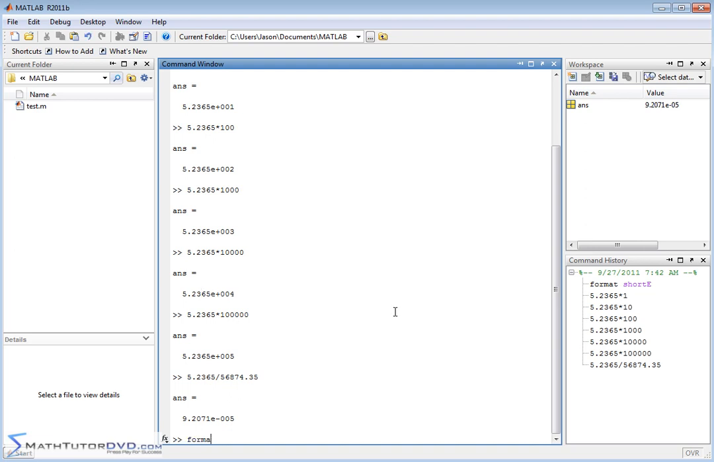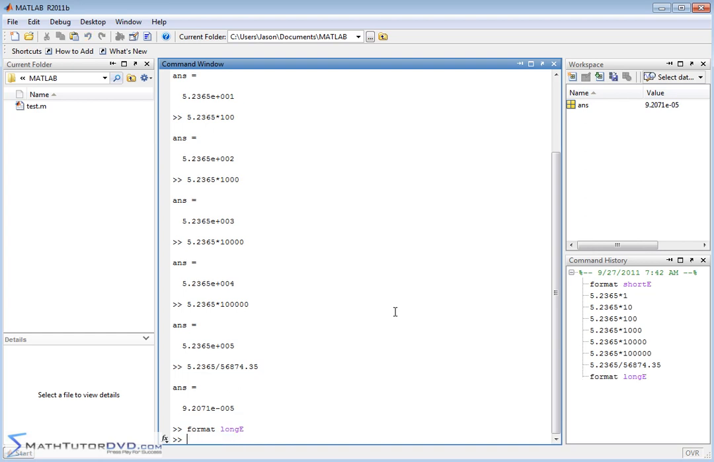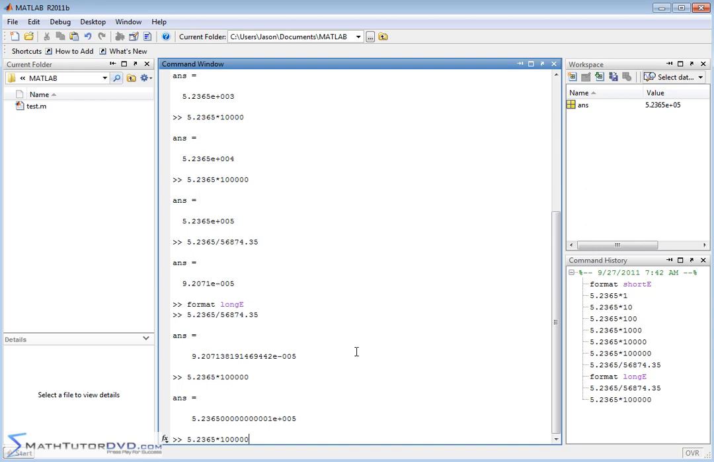Now you can do format long E instead of short E. And if we recall some of these calculations, it's going to be exactly the same thing. It's just we're going to get more digits and then we're going to get our exponent. So we'll just do some of these other guys just to refresh our memory on what we can get here. It's the same kind of things we were getting before, same exponents, just more digits.